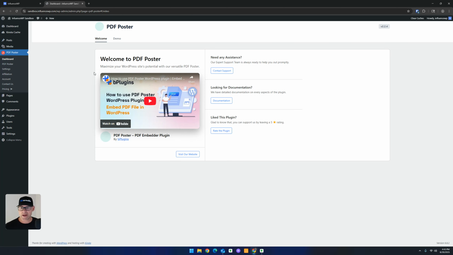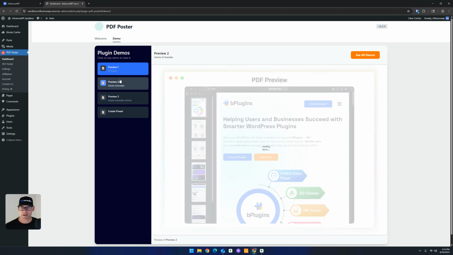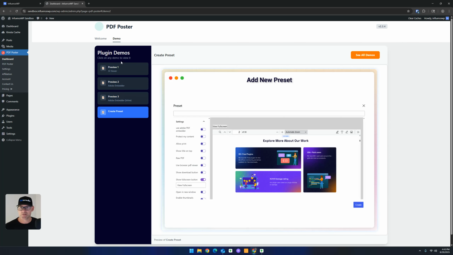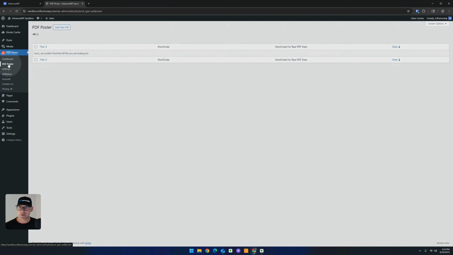Okay, let's go into PDF Poster. And it looks like at the main menu item, we can contact support, check the documentation, give a rating of the plugin, visit their website, check out all of the demos right here in your WordPress dashboard. So that's really cool. Let's go over to the PDF Poster submenu item. So this is where you would add your first PDF. We will skip that for now.